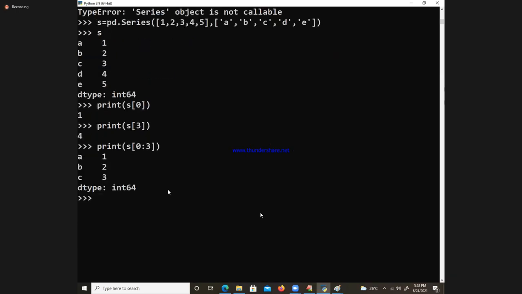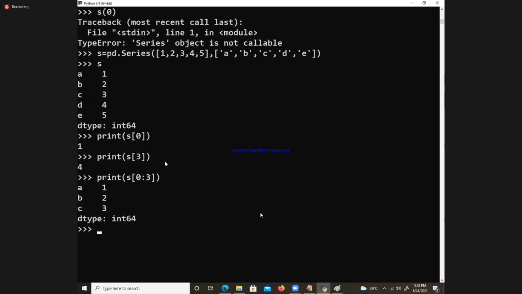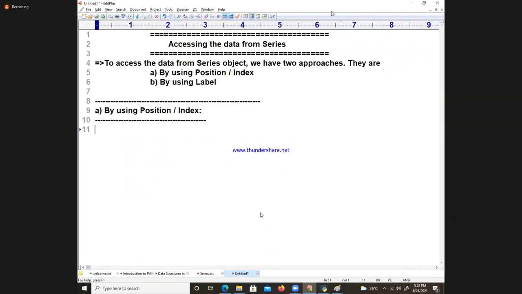Look at my screen once. So I took one series. S is equal to pd dot Series of 1, 2, 3, 4, 5. Some indexes I gave on my own. Look at it once. So in how many ways can we access? Two ways we can access it. One is by using position. First we are talking about the position. So what is the position based index? So see the syntax. How many ways are there to get the data? Come on.